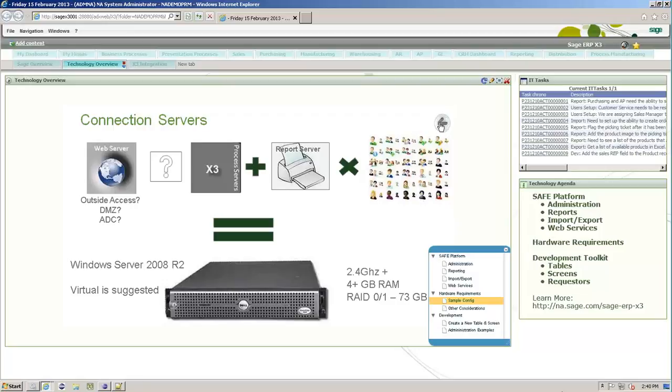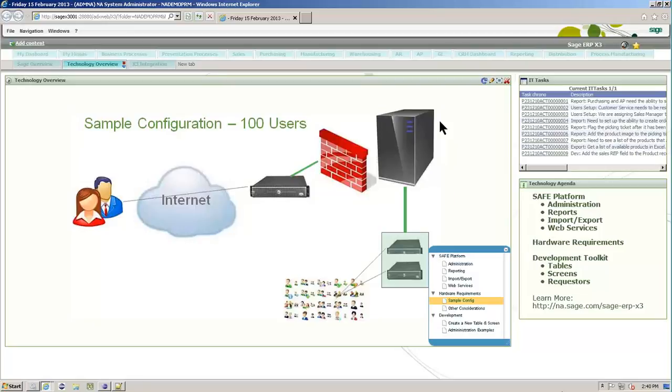And the number of connection servers that you need depends on the number of users. So if you're under 50 users, chances are all you need is 1 application server that's going to handle the database and the application for you.